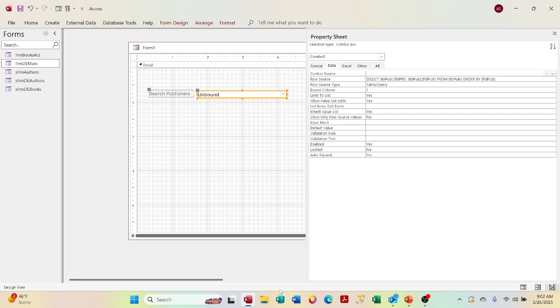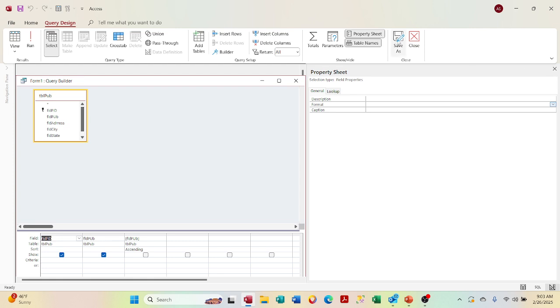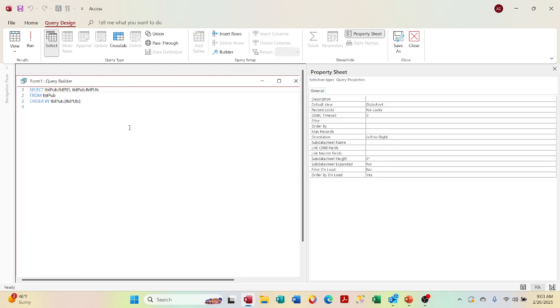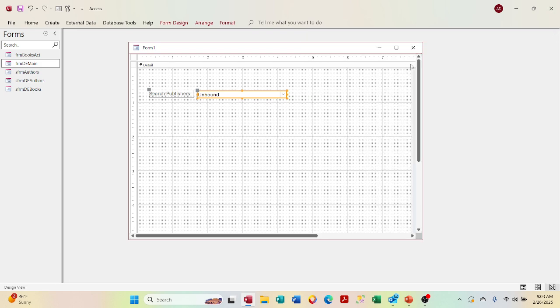And you can use a select query if you want, or you can go into the query builder, the little ellipsis here, and you can save this as a query if you so choose. It's the same thing, because when I go into this in my SQL view, I'm getting just that, right? These 2 fields from this table and order by that, right? I'm going to leave it as it is for now. Let me expand this out just a little bit more.